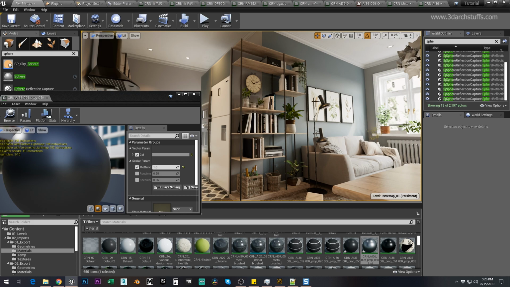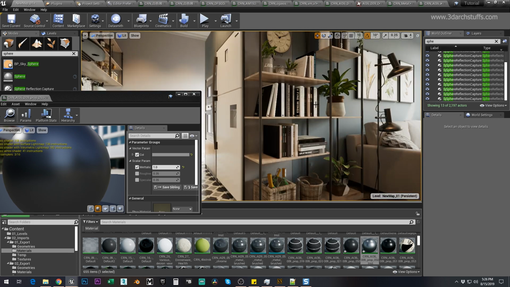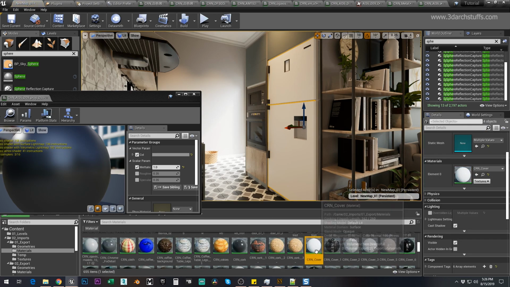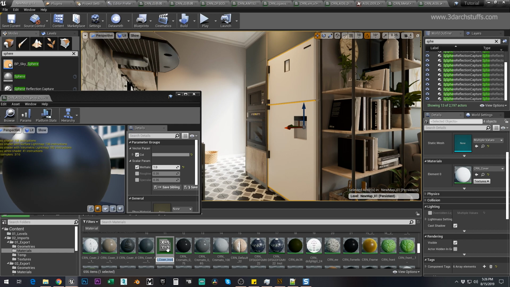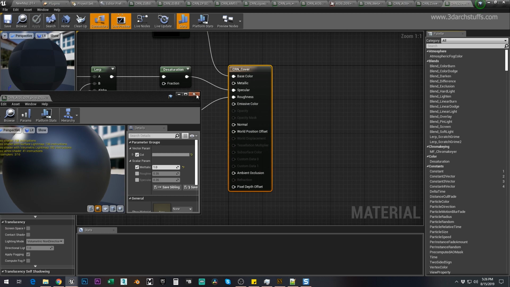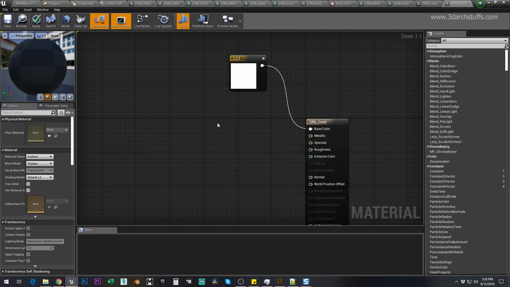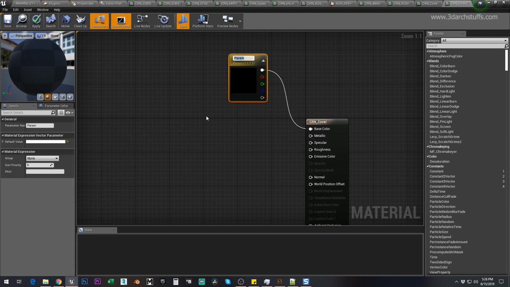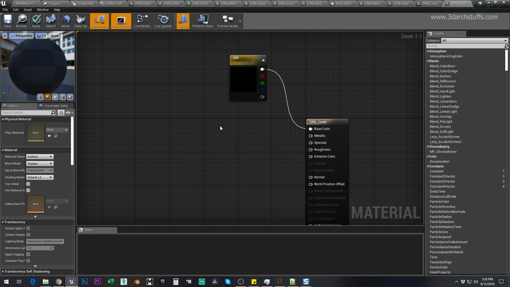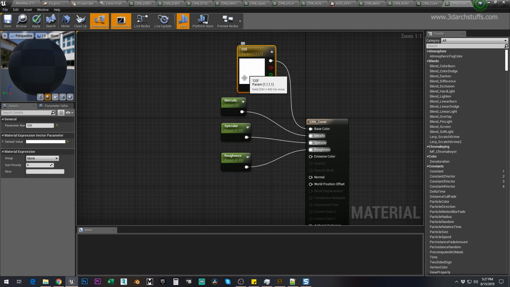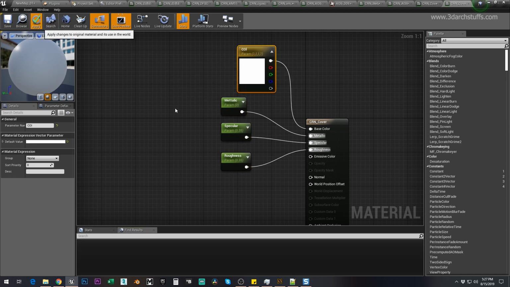Just observe everything, if everything is okay or not, and then let's select this, search it, right click, create instance, and then apply this instance material, click, open, and then just click here, clean up, right click, convert to parameters, and then color, Control V, metallic, specular, roughness, and then just apply it.